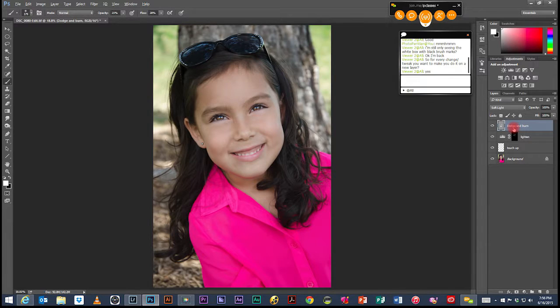So I hit Alt, Control, Shift, E. And you'll see right here it created a new layer, and this new layer has all of these adjustments. But as you can see, all of these adjustments are still intact. So I can delete this layer and go back to any one of these adjustments at any time if I need to.